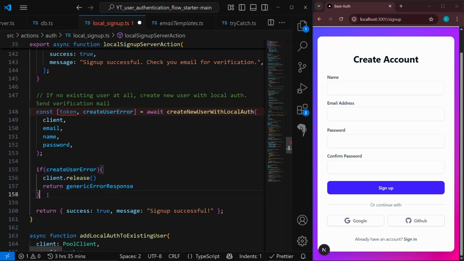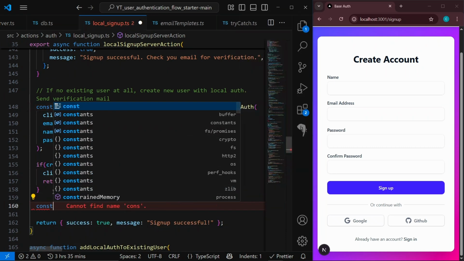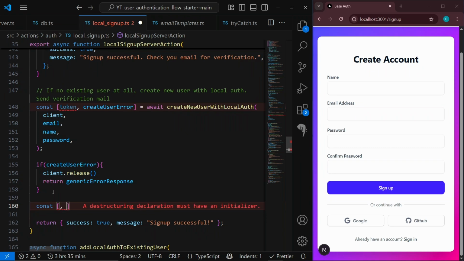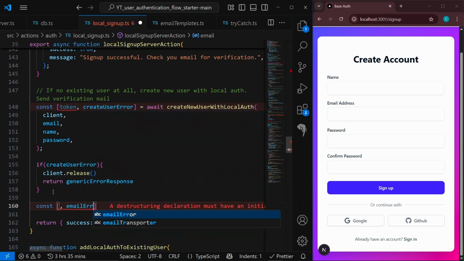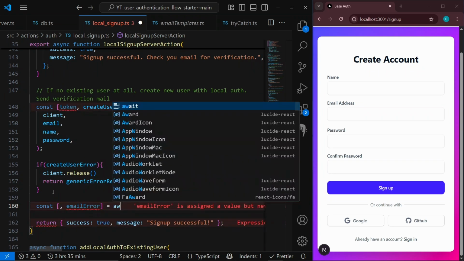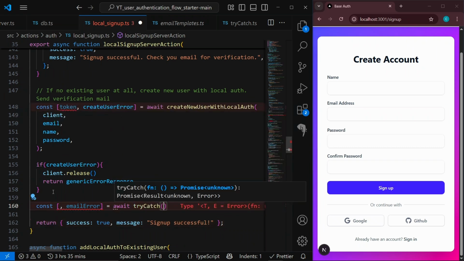But if there was no error, that means this statement will not run. Then we are going to send a verification email to the user. So we're going to say const. We don't need the data, but we want to check if there is an email error. So I'm going to say email error. I'm going to use our custom try catch functionality to send the verification mail. So this is going to be a function, send verification mail.